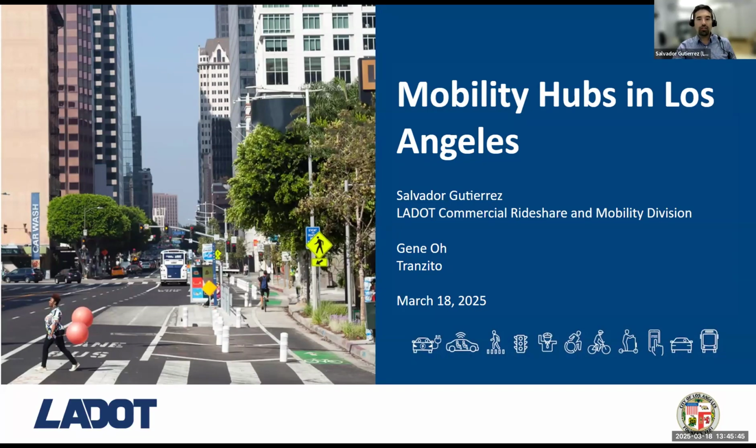So today I would like to share some information about mobility hubs in Los Angeles. At the moment, we are working with our contractor Transito to start planning and implementing the Integrated Mobility Hubs project, LA's Mobility Hubs pilot.